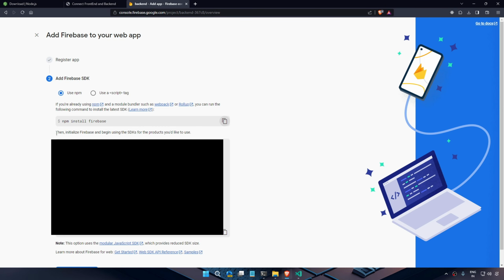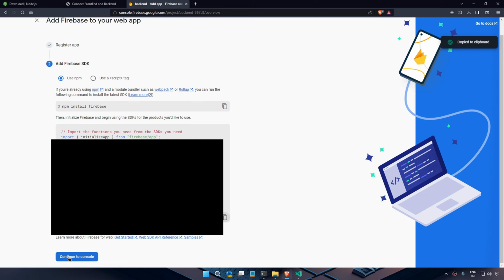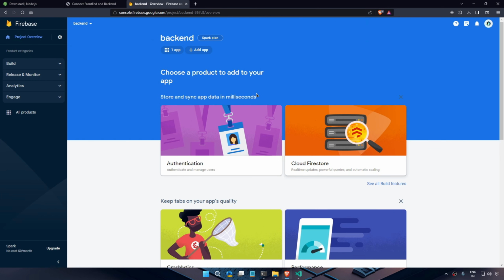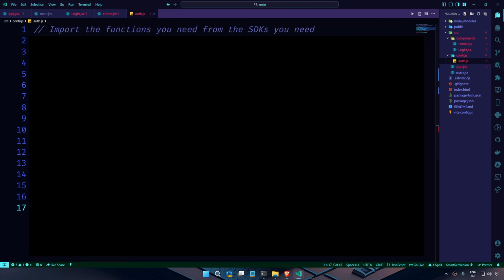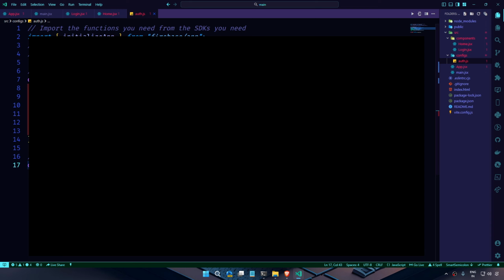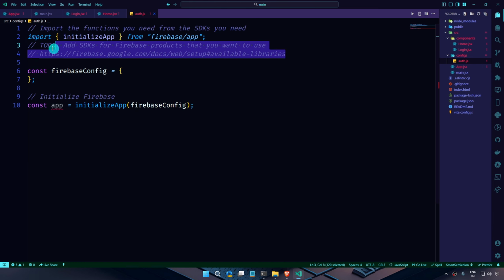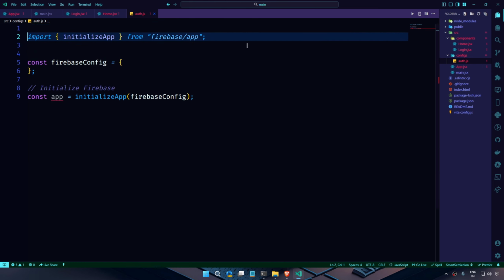Now, here is the Firebase SDK and the configurations, but I'm not going to show it to you guys. You will be able to get this for your own. Now just copy it and click on continue to console. Okay, so now come to the code editor, and in this auth.js file, paste it. I'm not going to show this to you guys for now, but we are going to make some changes to it. For that, I'm going to remove this and this.